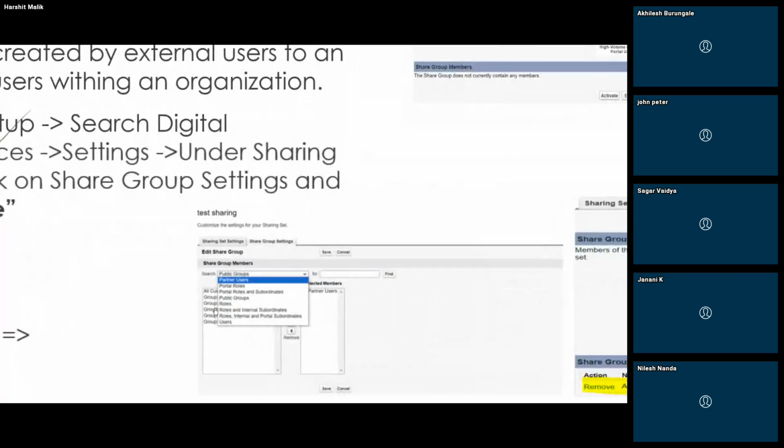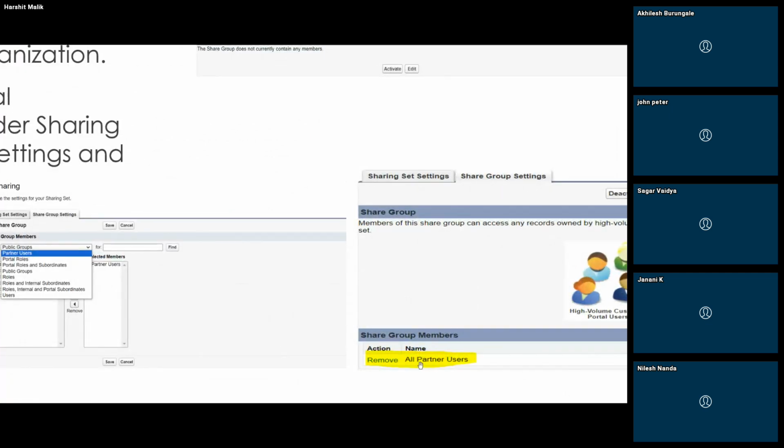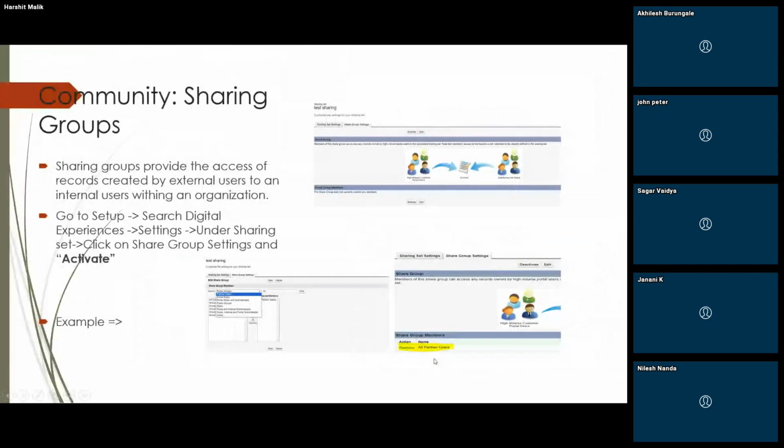Okay. So coming to the second part, the groups that I mentioned. If you can see, I've zoomed in, so you can see these types you can use: public groups, partner users, portal roles, and everything. For us, we use partner users because we want our external users to get the access. This is the standard one given by Salesforce, that is All Partner Users. So the moment you create your community user with the same profile, automatically they'll get access to that particular account that we just discussed above through sharing sets.